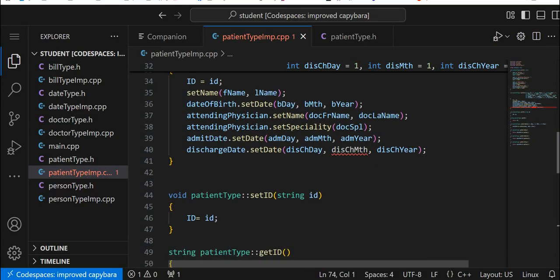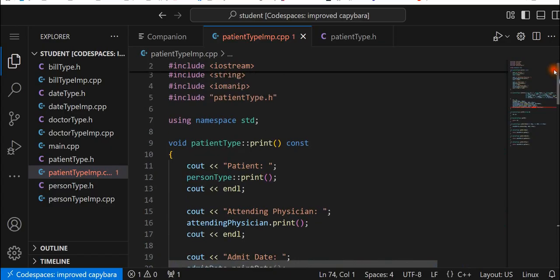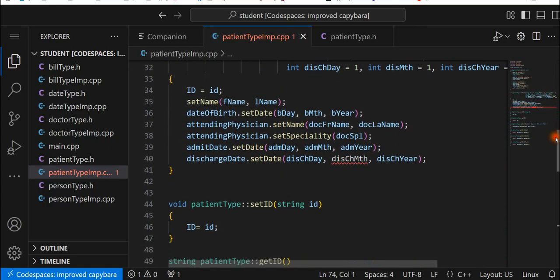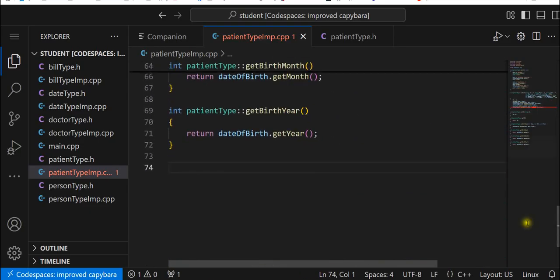Alright. We'll check on the other one later. That's it. Clear up almost all of our errors. I'll find this one eventually. Let's go ahead and move forward. Go back to line 34 where we were on our patient type implementation file. Close this out.